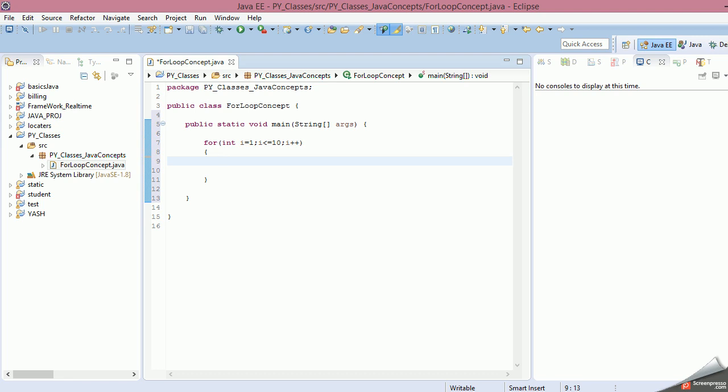I will just print the value. This is just a demo, I just want to show you the basics of the for loop, how it moves. So let's take here System.out.println and print the value i. So whatever I explained there, the same you can observe here. I will put one debug point here, so that I can show you how the cursor moves step by step.